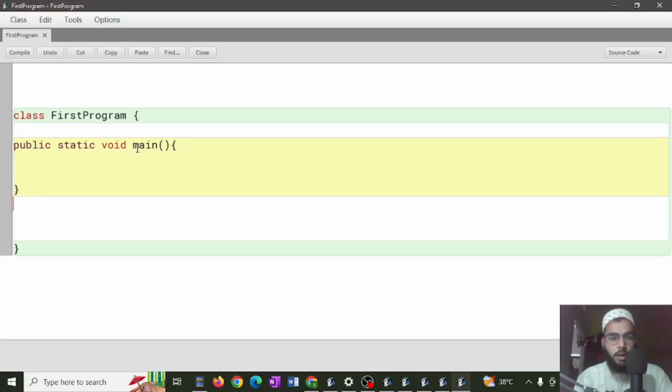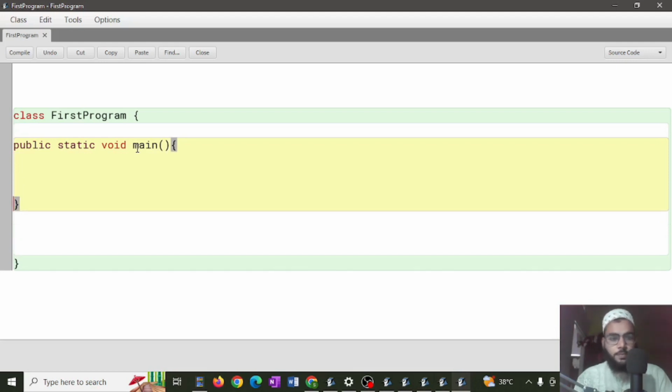Now I'm doing the same that I did with the class. I'm giving some space between the brackets so that I can write the code. You can observe that the main function has a yellow area, where the class had the blue area. The yellow is inside the blue, which means our main function is inside the class.